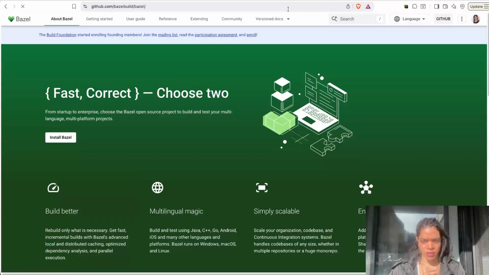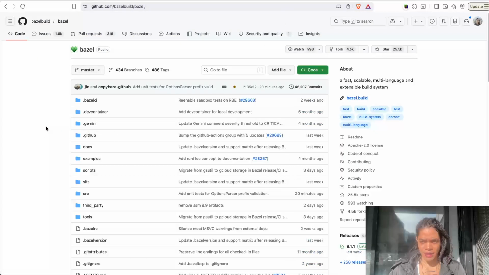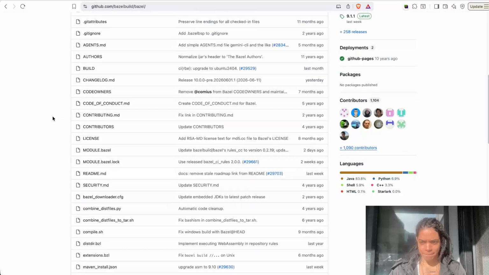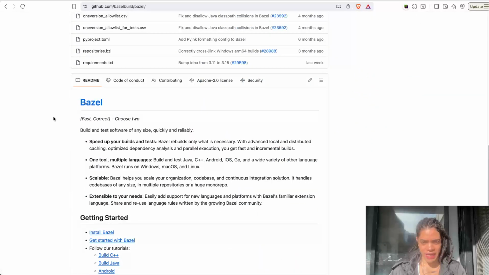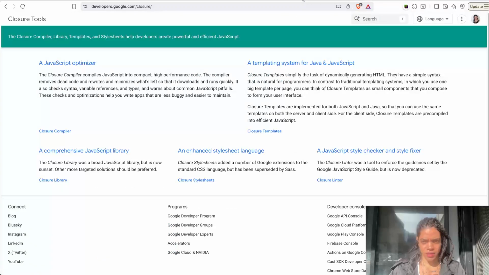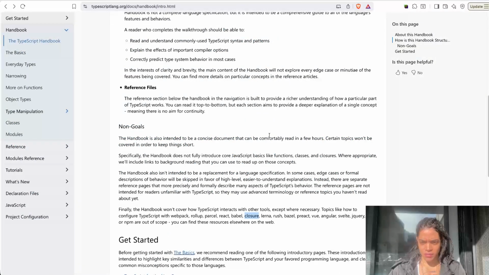Let me go to GitHub, right? Like Bazel, right? It's written heavily in Java. Okay. You have Closure now, all right? Then you have things like Vue, Angular, Svelte, jQuery, Yarn, NPM, and those are out of scope.